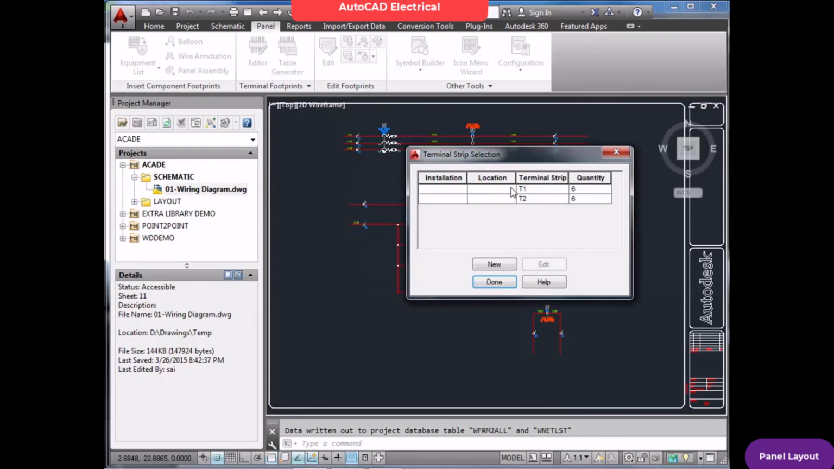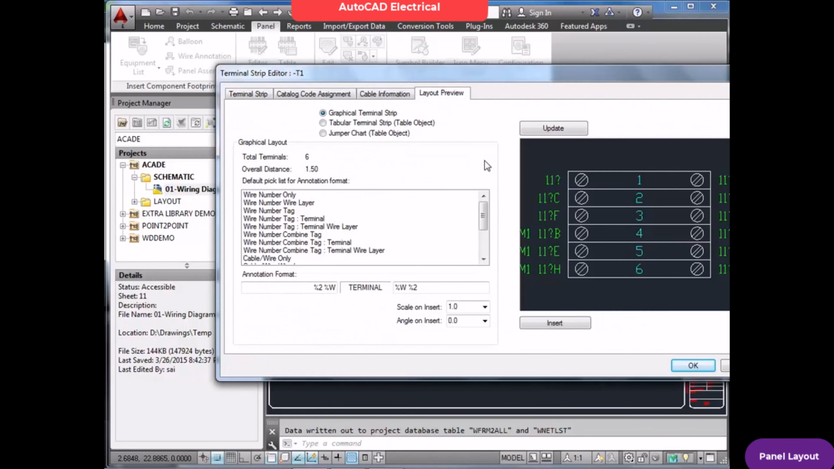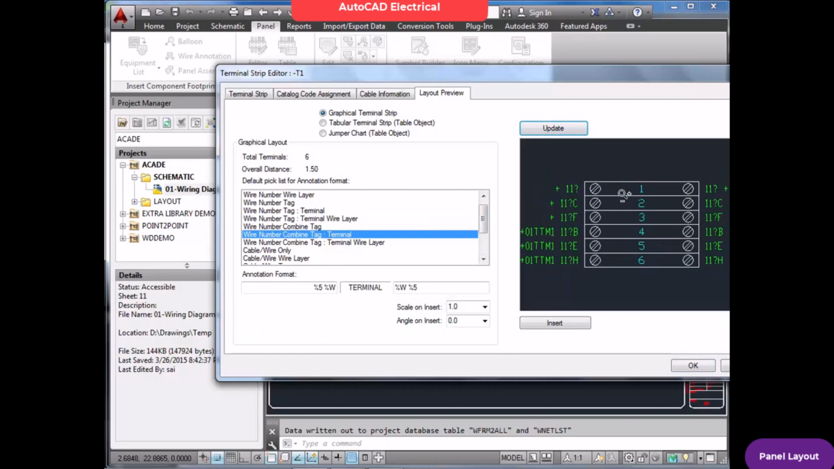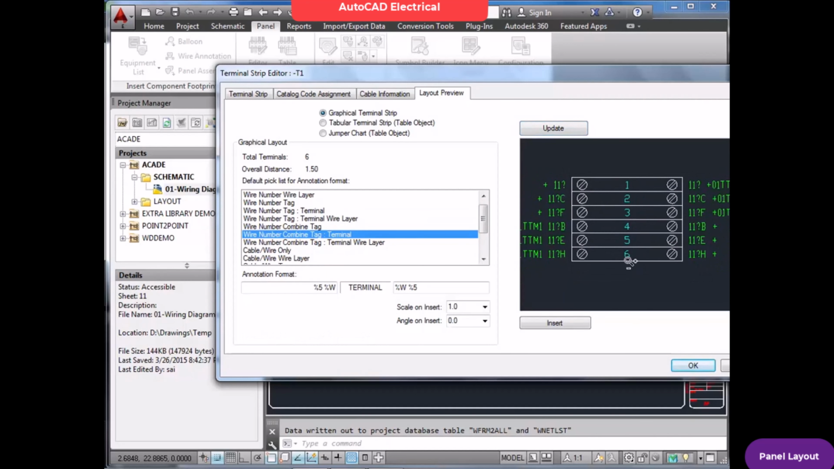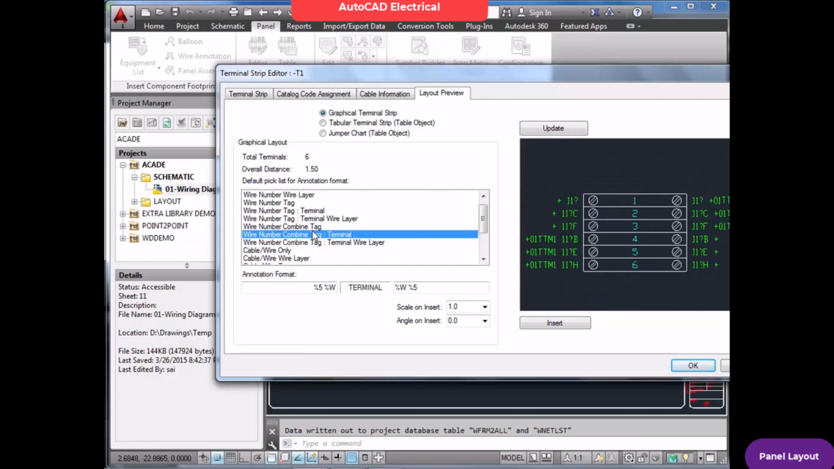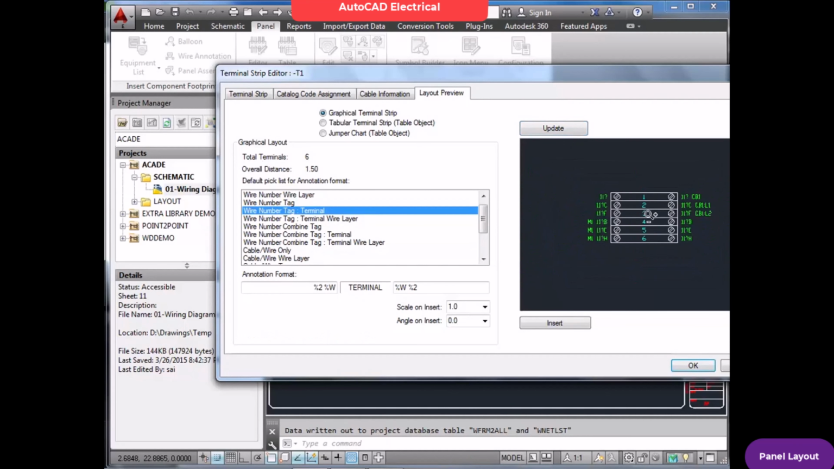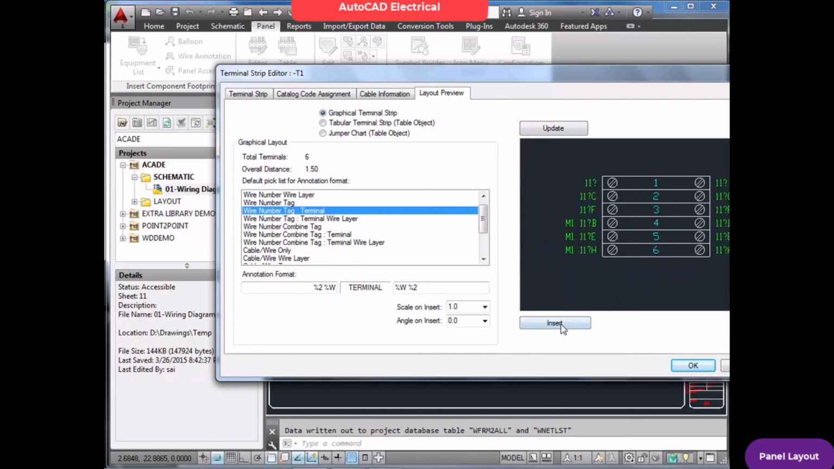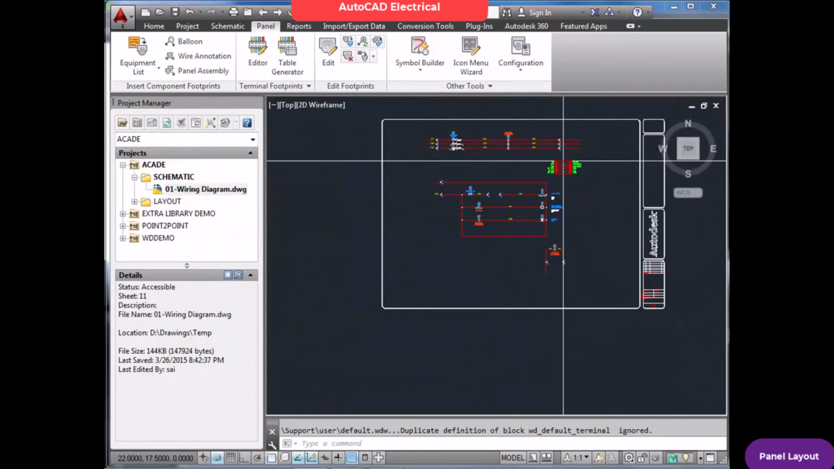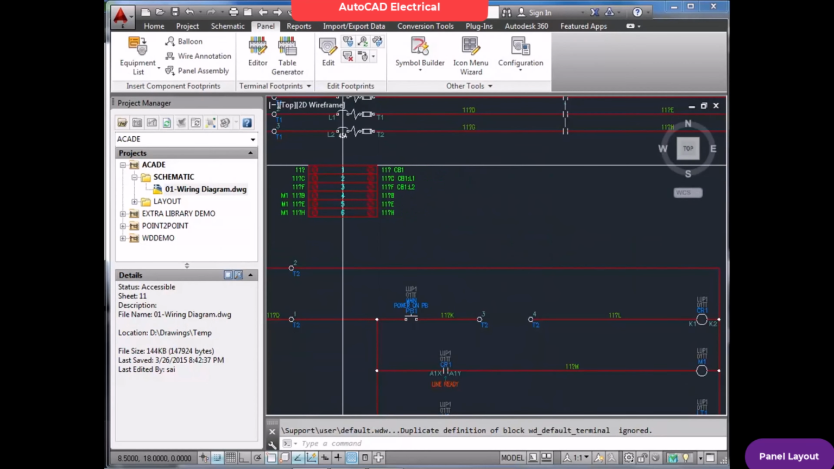Editor, T1, sorry, T1. I want terminal wire number. No, I need wire number combined tag, terminal number, update. Update. Yeah, this is what I want. Insert. Just insert here. Done.